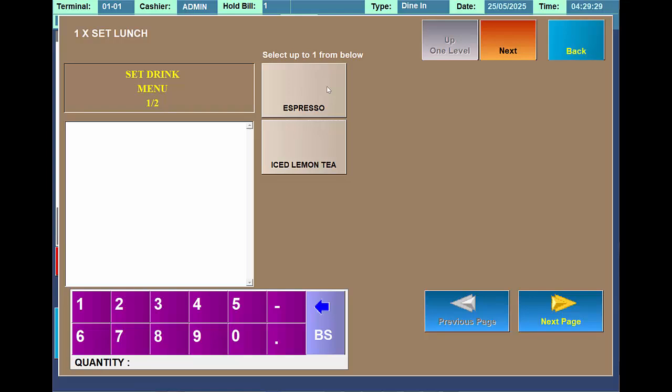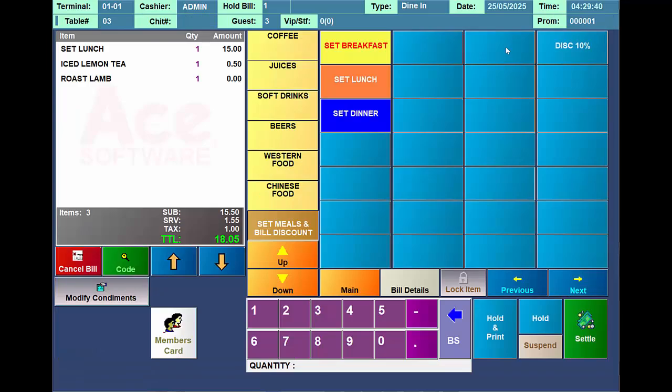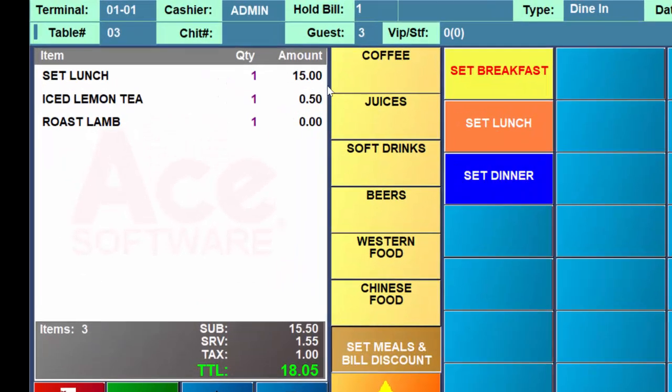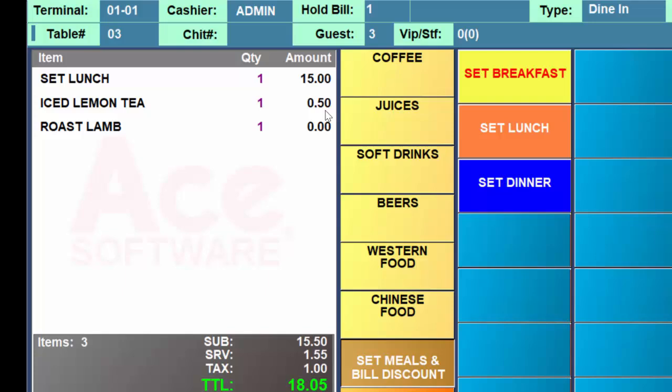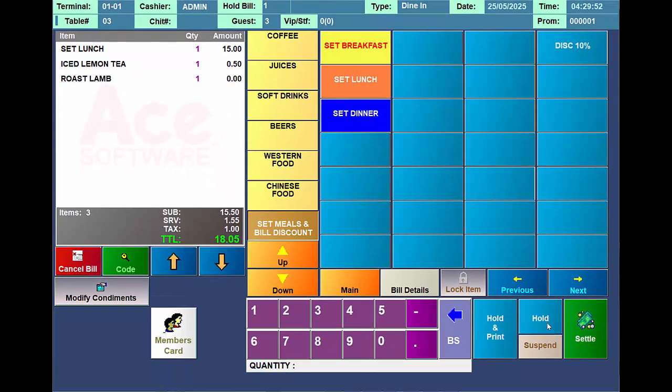For example, select one: do you want coffee, espresso, iced lemon tea? Okay, then you go to the next thing. Is it a pizza or roast lamb? These are the offers that you set into the package. Let's say I want roast lamb, and then the system will come out. You see there's only one charge, set lunch, and then you can get 1 drink, which is iced lemon tea, and 1 roast lamb. Now how these packages work is up to you to set up, depending on how you set up your item.